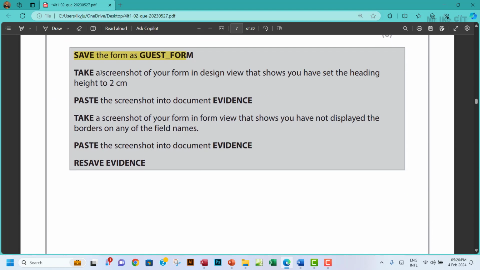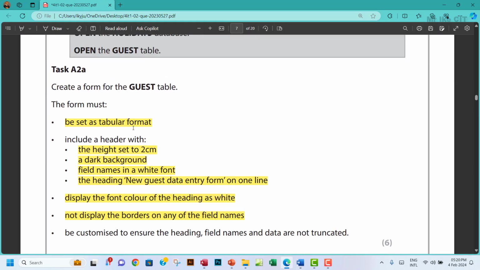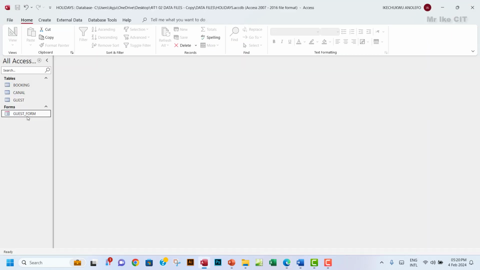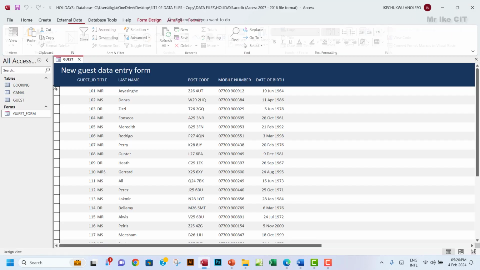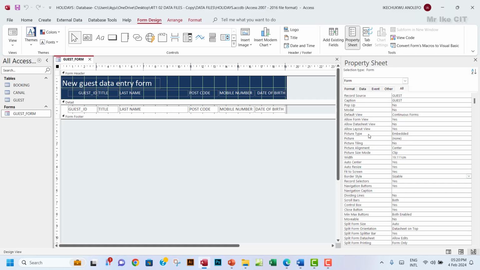Okay, so the next one, take a screenshot of your form in design view that shows you have set the heading height to 2 cm. Okay, so what I'm going to do here is, for me, this question is question A to A, right? So what you want to do, you want to go back to your design, open your form and then go to design view. What you want to do is to make sure that your property sheet is showing, right? So it is important that you go to format.